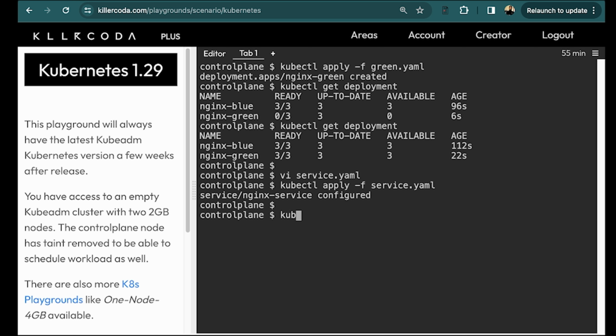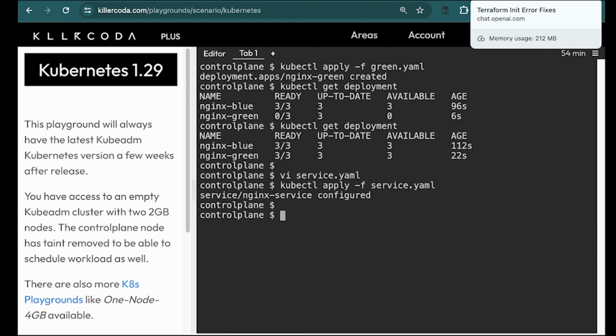So as soon as we configure this service, the traffic will start going to the green color. And just in case anything goes wrong with the green one, we can again change the service and ask it to point to the blue color. So this is how a blue-green deployment happens in Kubernetes.